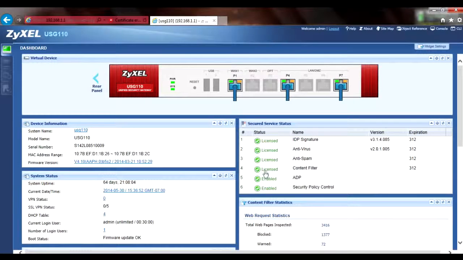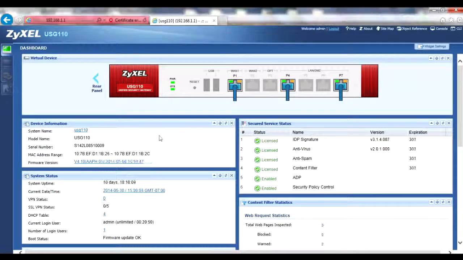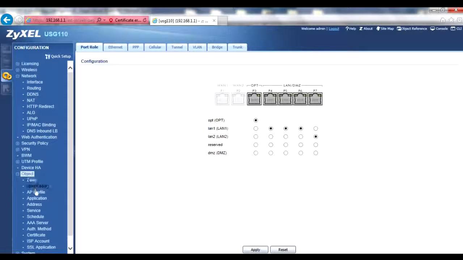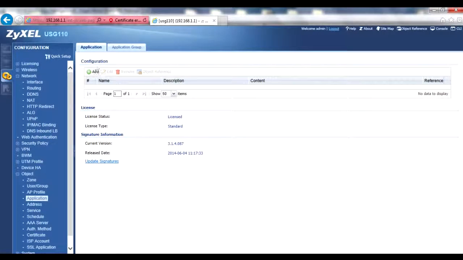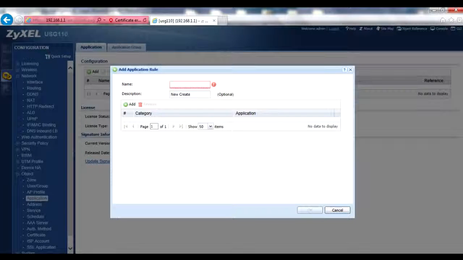Once you've logged in, you should see the dashboard and the menu bar on the left margin. From the menu bar, go to the Configuration, Objects, Application menu and click the Add button. Although the name field is mandatory and doesn't allow for the use of special characters or spaces, the description field is optional and can be used for easier reference.